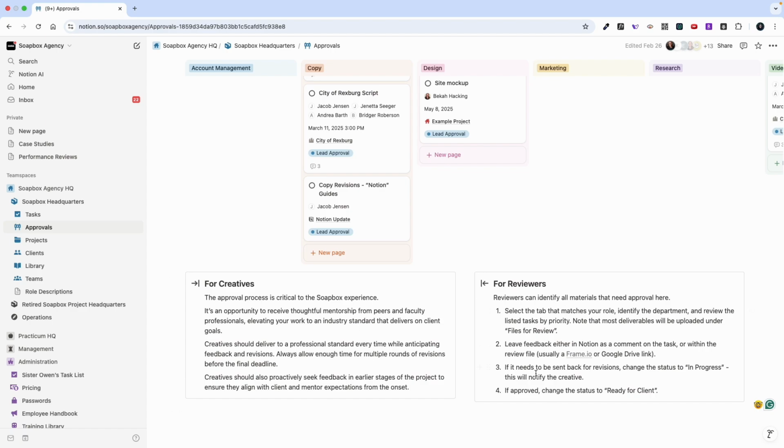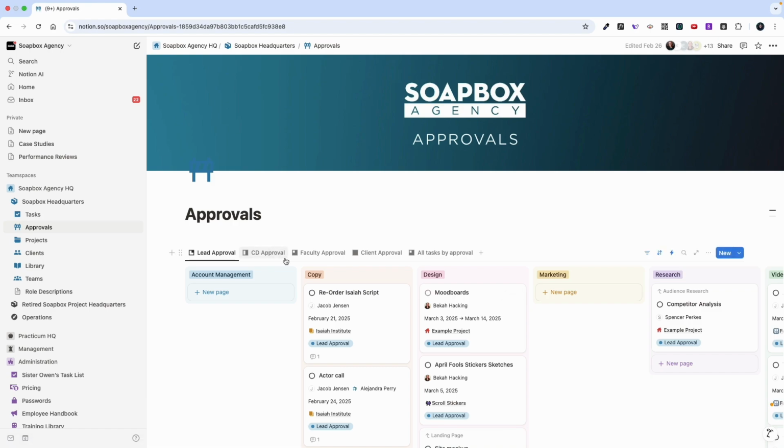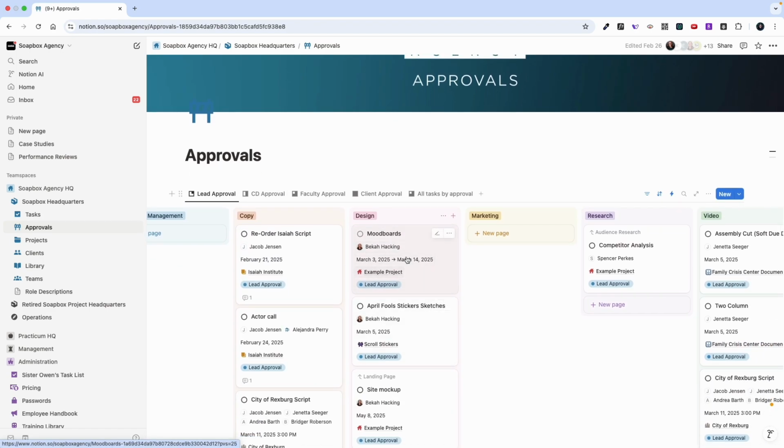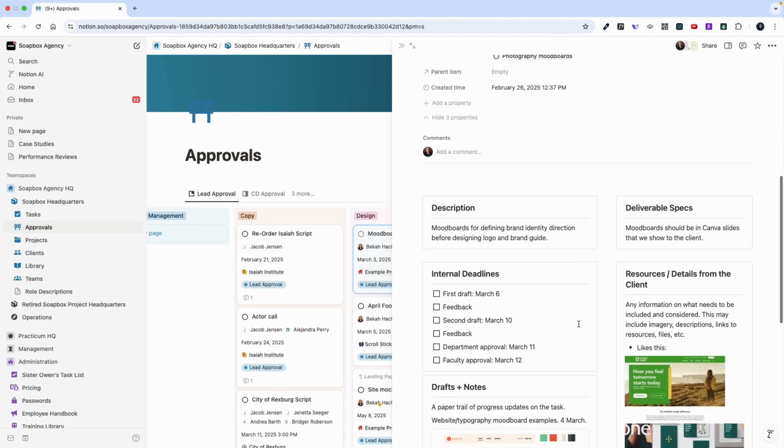And then these are guidelines and kind of instructions for the people who are going to be reviewing it. So if I'm a department head, if I'm over design, and I notice I've been tagged on this, I can see here's the timeline for the project. I can see the name of the task, and I can really quickly open it up and look at it and review it.